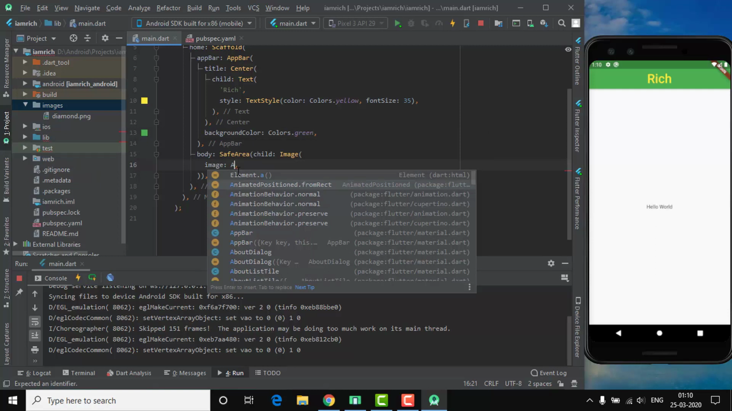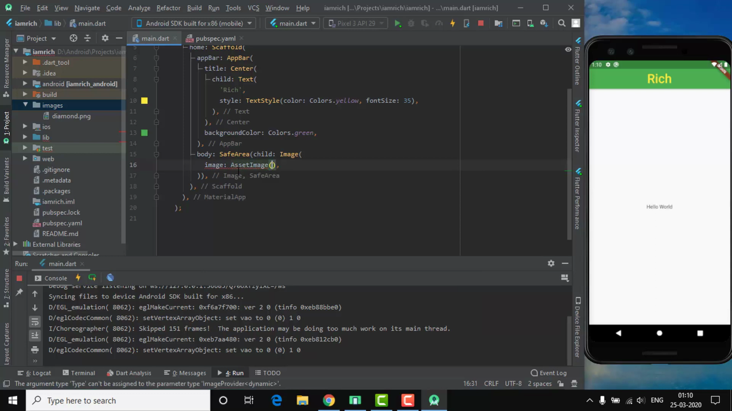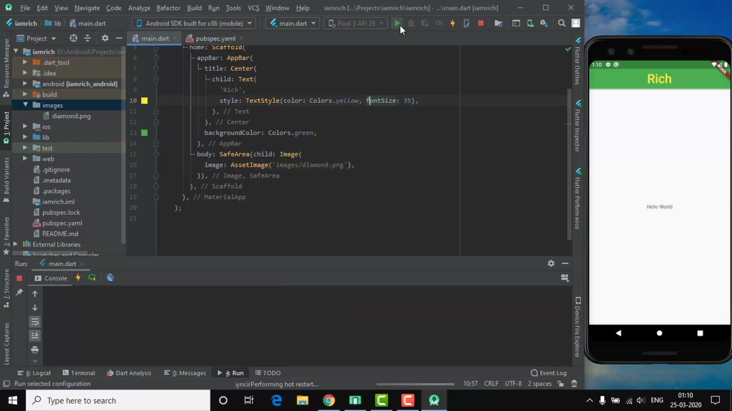When you type that, it will come in front of you, and inside single quotes I'm going to provide the path to the image. It's easy because we have it inside the images directory. So I'm going to provide images slash the full name with the extension of that image, that is diamond.png. Now let's try to hot restart this application. Now this hello world will be gone and we'll have an image of that particular diamond. Look at here, we have that big glowing diamond over here.